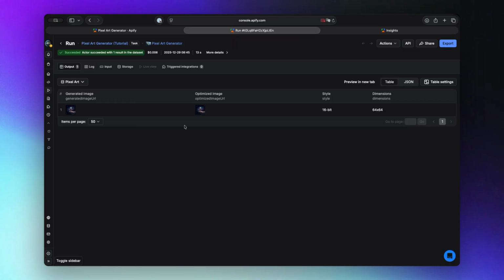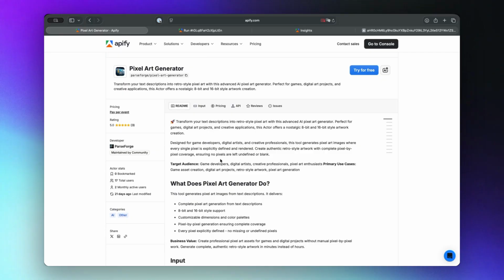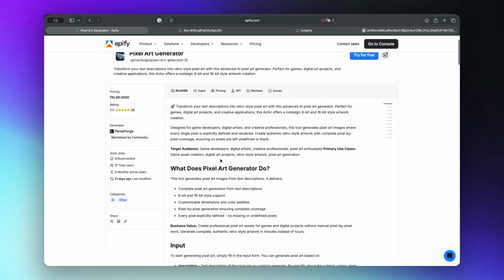When the run finishes, after just a few seconds, the results appear in this dataset table. Each item includes a direct image URL for the generated pixel art, along with an optimized version that's scaled using nearest neighbor interpolation to keep the pixels sharp. You can click on the image to open the URL, and then you can save the image. This actor is ideal if you want fast, authentic pixel art assets without drawing everything by hand.